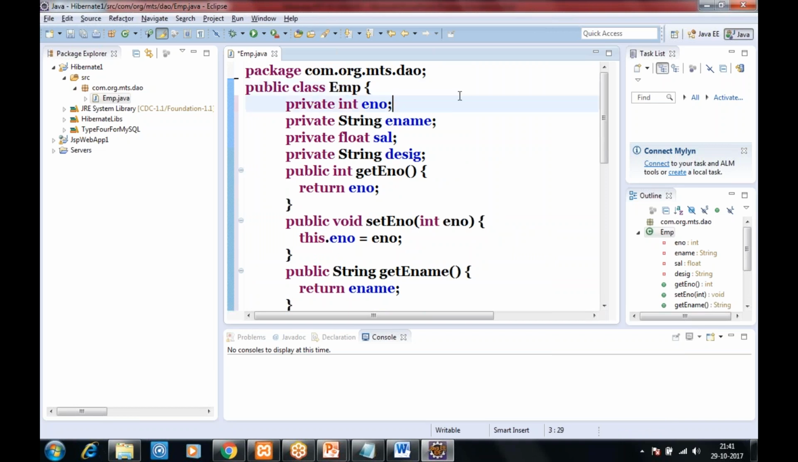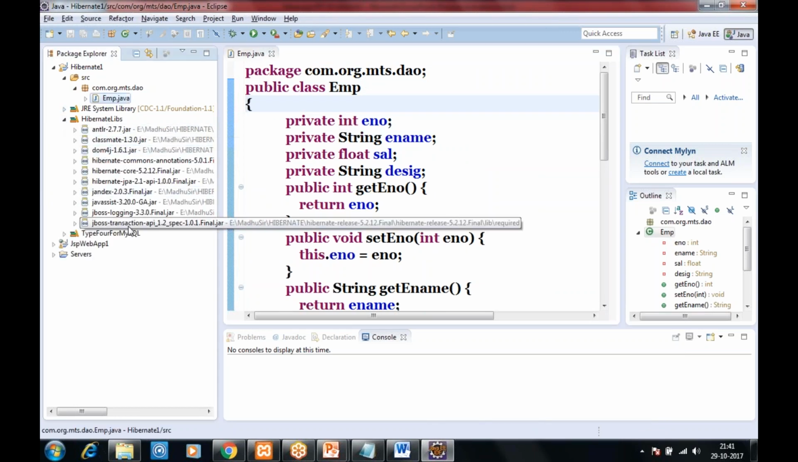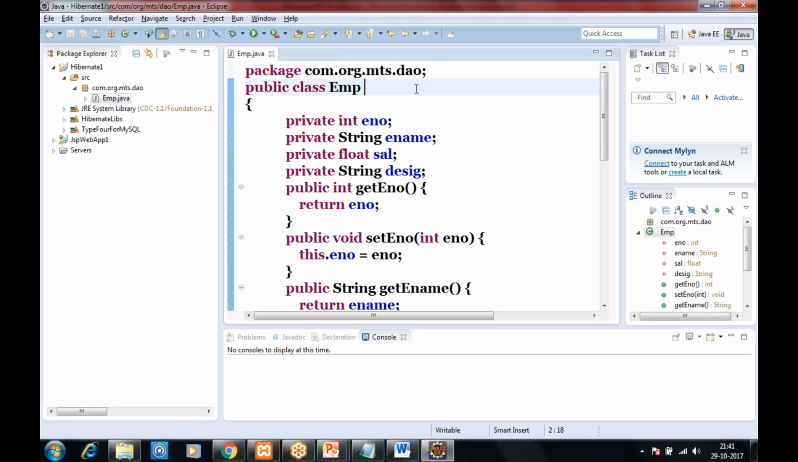So you have just written an employee class. And what you have to do now? You have the Hibernate framework. You have written a class, super. Now you need to map this class to the EMP table existing in the database.